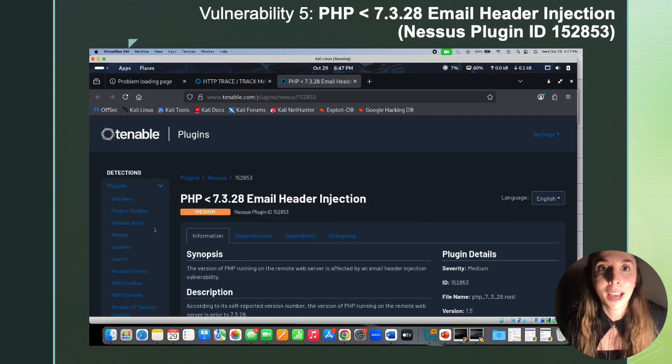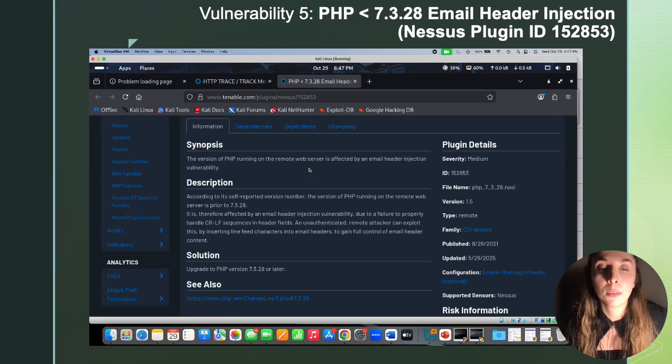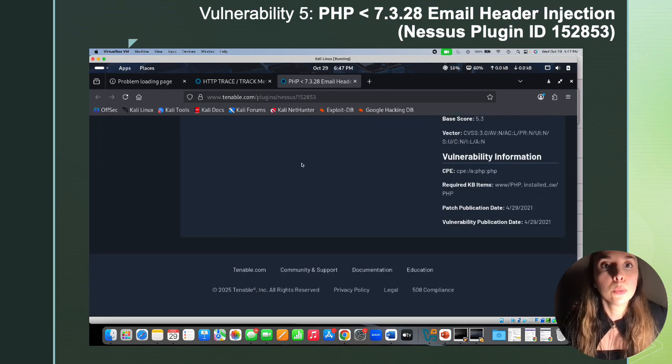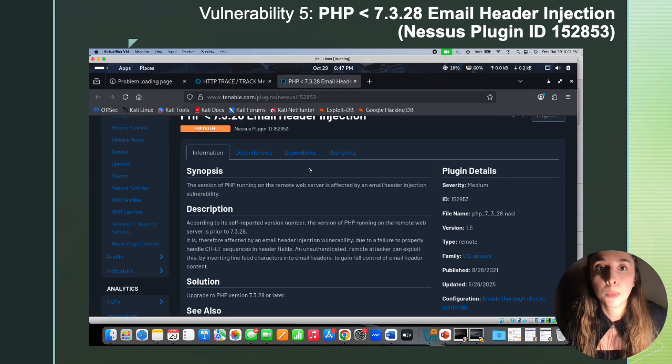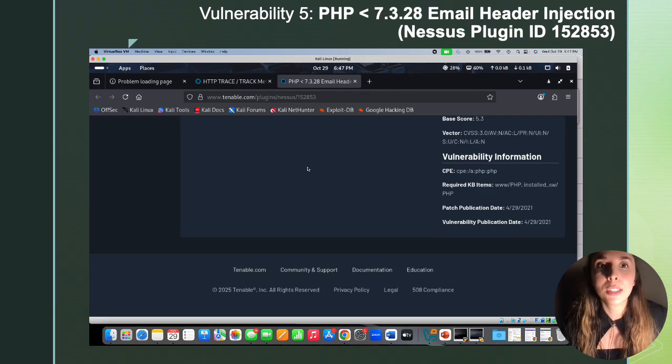Next up, I have plugin 152853 that found a PHP version lower than 7.3.28, which is vulnerable to multiple email header injection attacks. Basically, an unauthenticated attacker could exploit this by sending crafted requests that manipulate email headers, potentially gaining control over the email content. Here, the remediation step is upgrading PHP to 7.3.28 or newer to eliminate this risk.